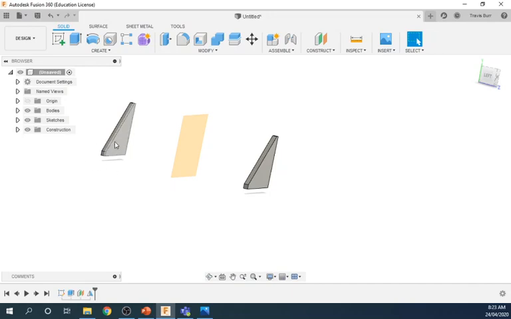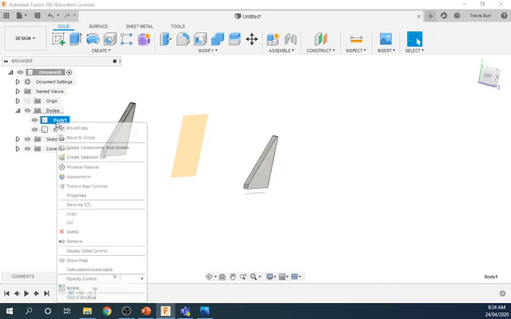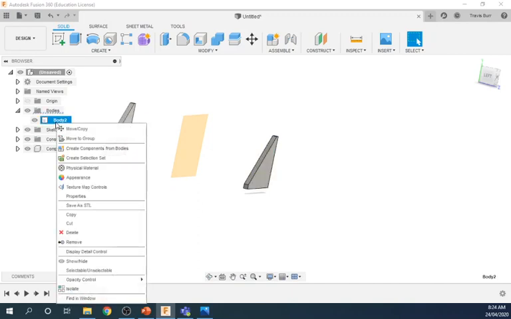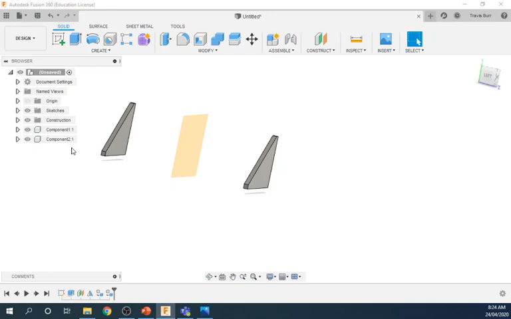Because in the final production these are going to be components, not bodies, I'm just going to come in here, right click on body 1 and say create component from body. You can see it's there. And right click on body 2 and create component from body. So there, I've got my sides in place. The next thing that I want to do is create that piece that's going to be at the bottom.